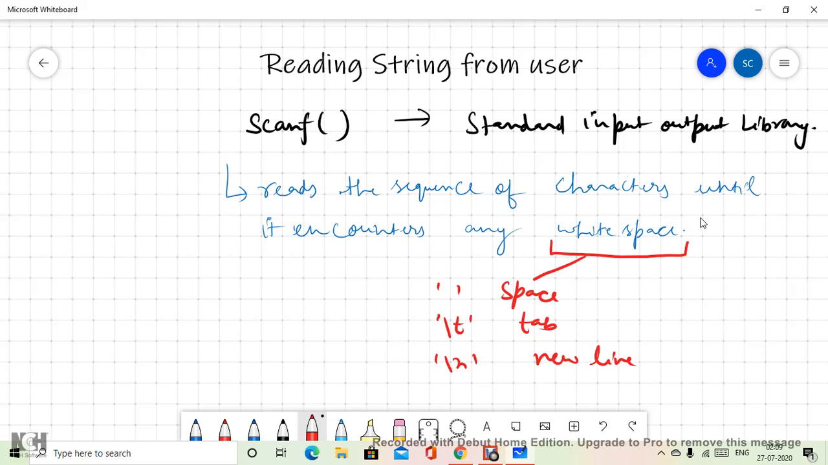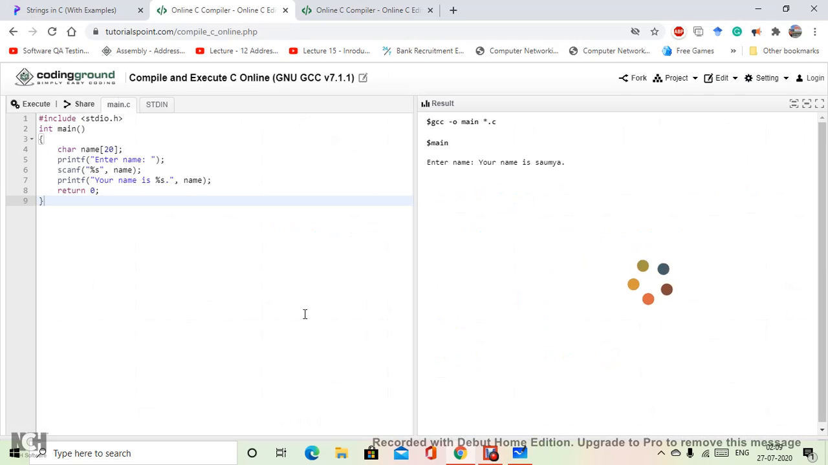So the scanf function is a standard input function which takes the input from the user, but it reads the sequence of characters until it encounters any white spaces. Now let's take this with a running example so that we can see some other functions as well. As you can see on the screen, I have written a simple code in which we have taken a character array with size 20, in which we are going to scan something.